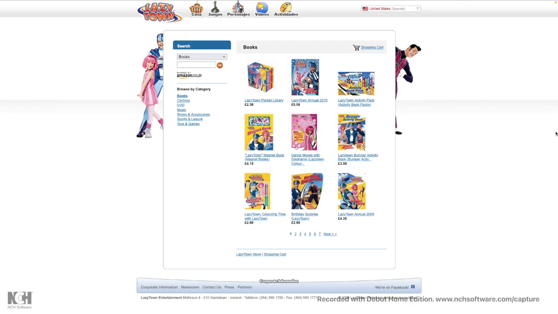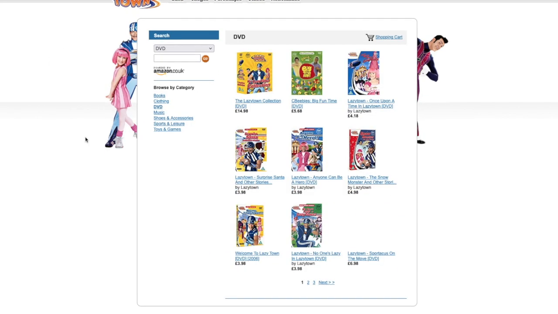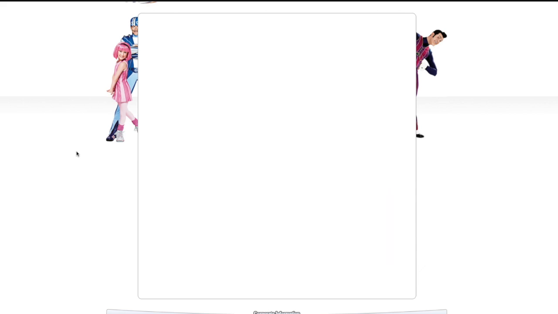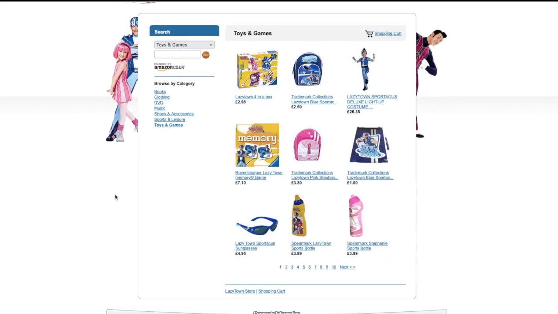So here we have the shop pages, which was of course just places to buy LazyTown merchandise, powered by Amazon.co.uk. So most of this is going to be LazyTown merch from the UK. All of these are UK books, so the theory is correct. So the categories we have are books, clothing, DVDs, the LazyTown CDs, shoes and accessories. Oh my gosh. Sports and leisure, toys and games.